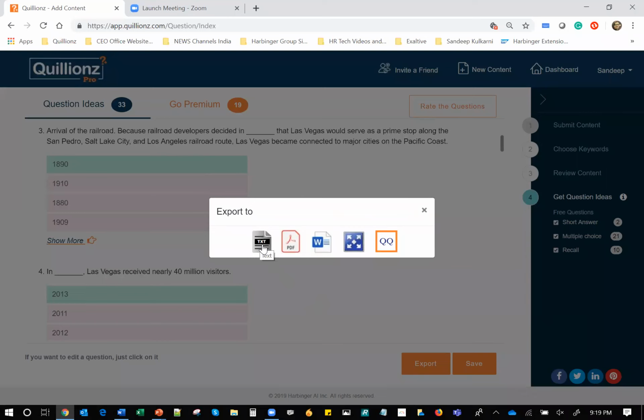So I can just take that text and use it wherever I want, on LLMs or something. I want to create a question paper directly from this, I can do that. Then it is also allowing me to export in the PDF format. It is also allowing me to export in Word format. And interestingly, the QTI format is also provided.